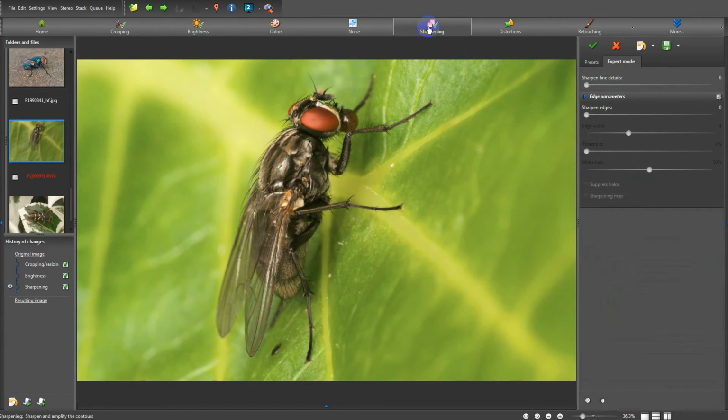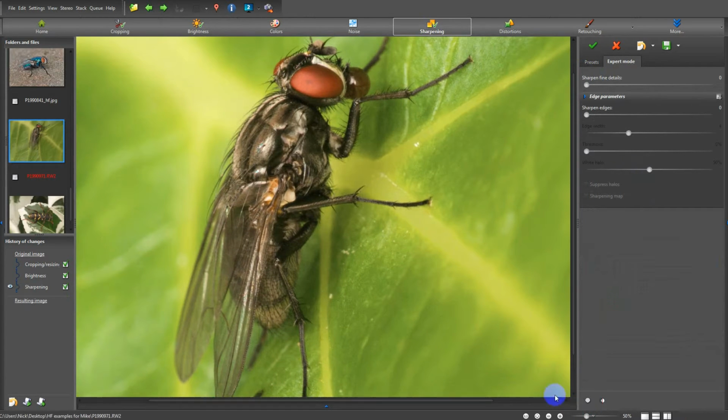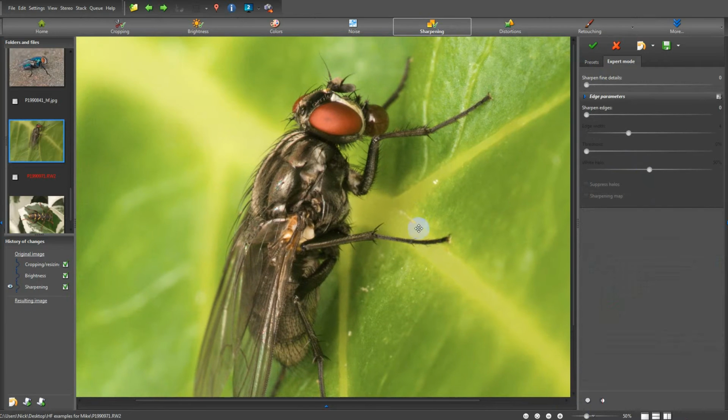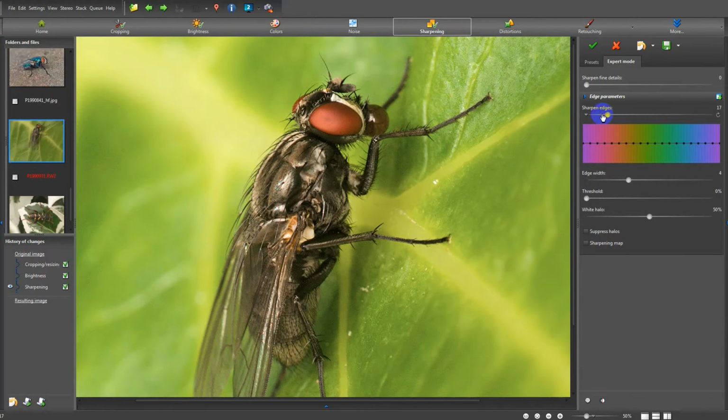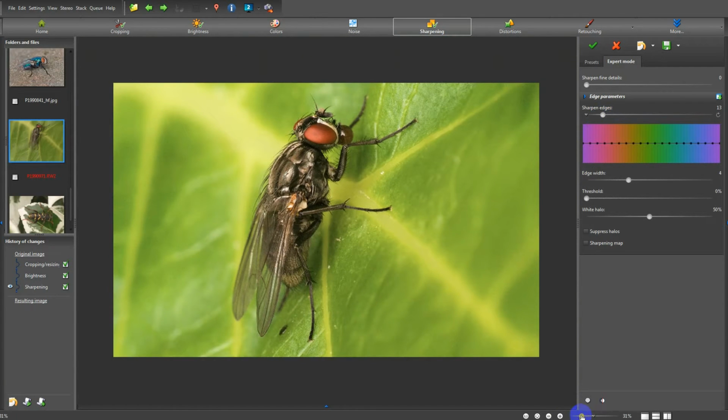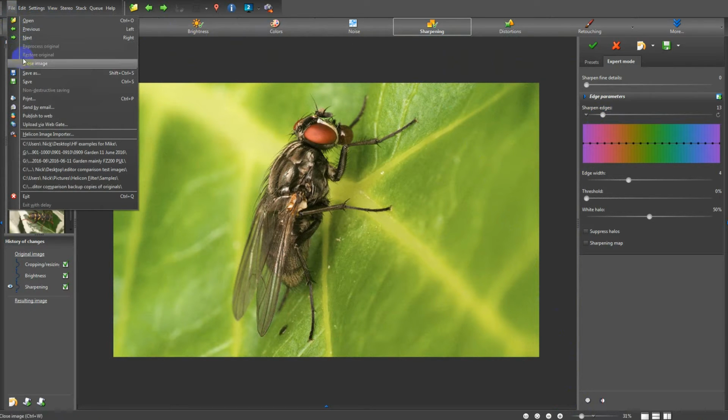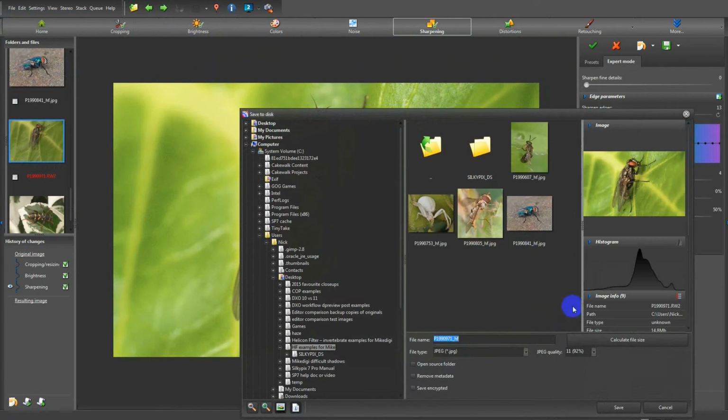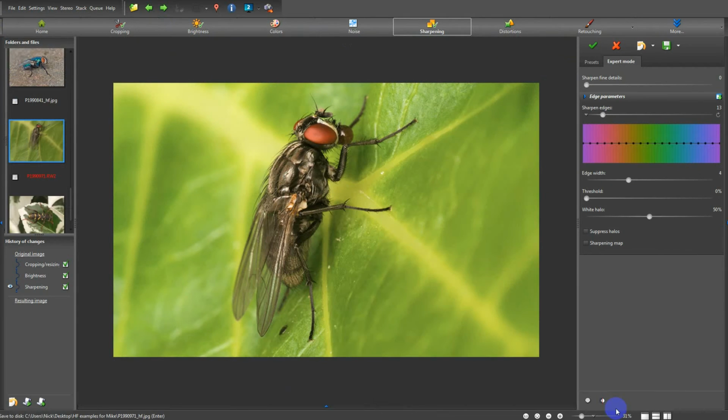Go to the sharpening tab, make it a bit bigger so I can see what's going on, and apply some sharpening. Oh, that was a bit too much perhaps. And that is possibly as much. Yes, that's as much as I want to do with that one. File, save as. That's saved that one.